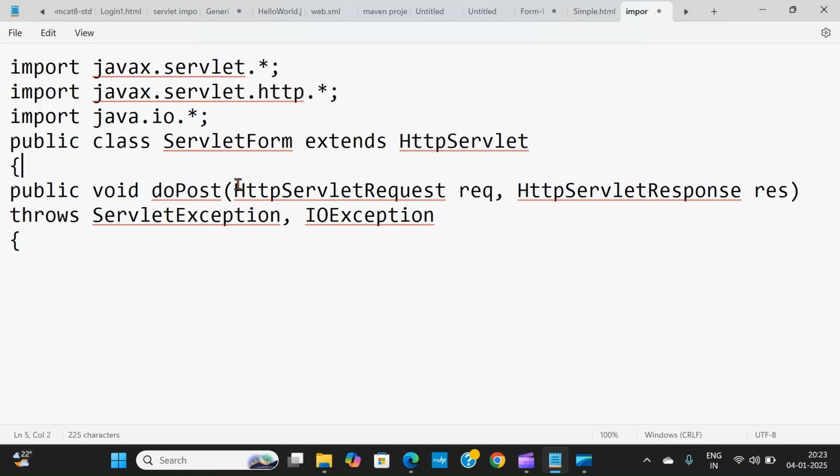Now if you can observe here in doPost, we're handling the request and we're generating the response. Now, these two, ServletRequest and ServletResponse, both are interfaces. ServletException and IOException both are predefined classes. ServletException is available in the servlet package. HttpServletRequest, HttpServletResponse, HttpServlet are all available inside the http package. Then IOException is available in the IO package. That is the reason I'm including those packages.